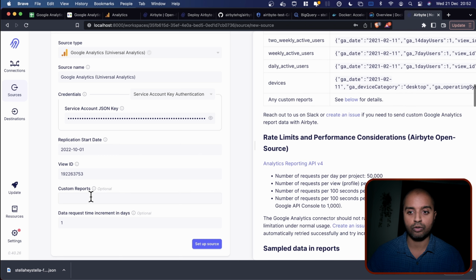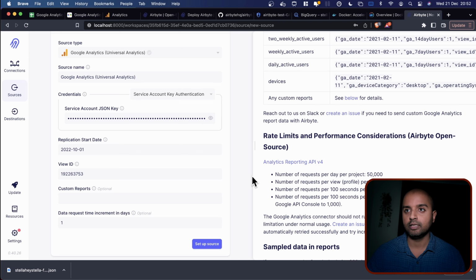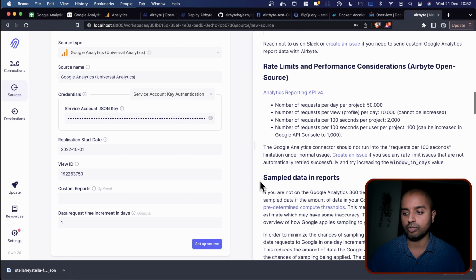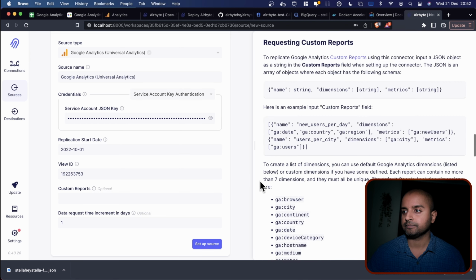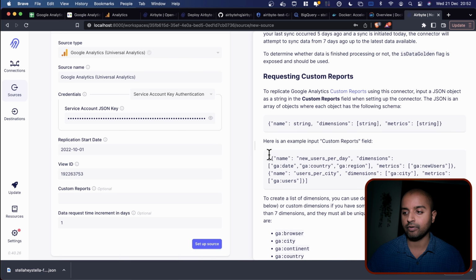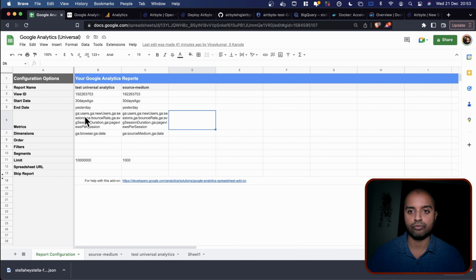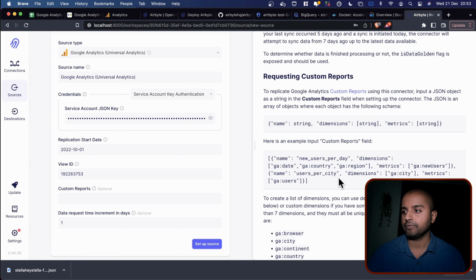But if we do want to add some more custom reports, similar to what we did with Google Sheets, we need to create an array of the name of the report, the dimensions, and the metrics. So if we look at our Google Sheets, we do have some dimensions and metrics. So similar to that, we need to create an array here. So we'll do that next. But for now, we'll just go with all the default reports that already come out of the box for Google Analytics via Airbyte.